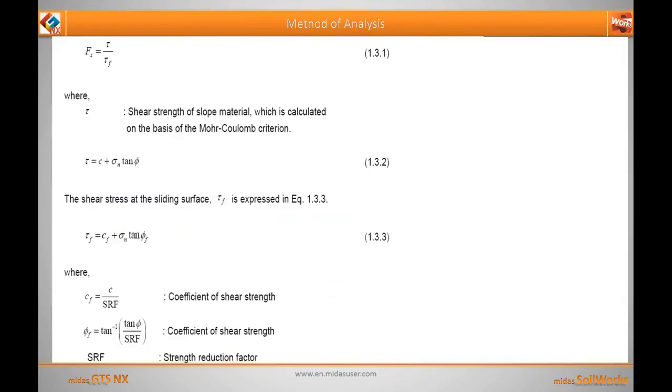So based on that, the factor of safety is calculated as Fs is equal to tau upon tau f, where tau is the shear strength of the slope material on the basis of Mohr-Coulomb criteria initially, and tau f is basically the failure shear strength of the element or of the material, and is calculated as follows. So you can see that tau f is equal to Cf plus sigma n tan phi f, and accordingly the factor of safety is calculated as Fs is equal to tau upon tau f.